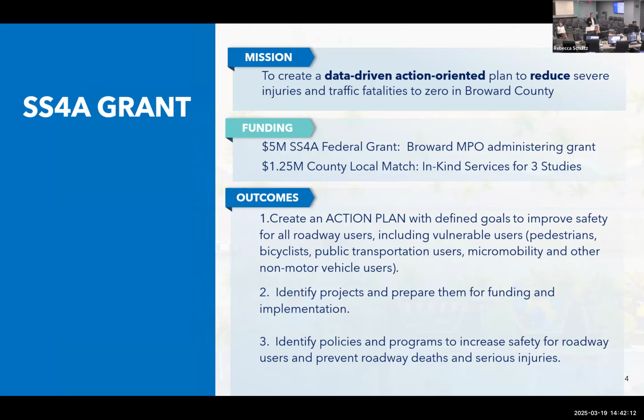We've talked about the funding, the $5 million, and Broward County kicking in with a local match. And then the 3 main outcomes are creating this action plan goal with a date and a number. We want to identify projects, prepare them for funding and implementation, then also policies and programs. And so I think we're at the point now where we're wrapping everything together in a package. So that's great.